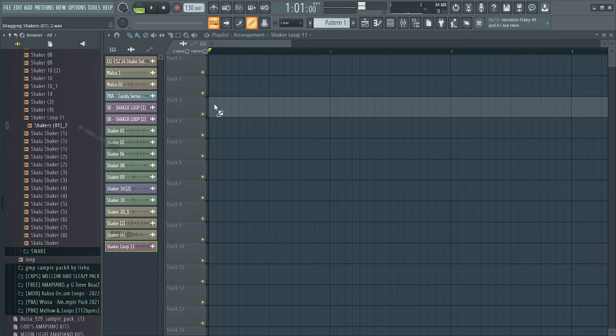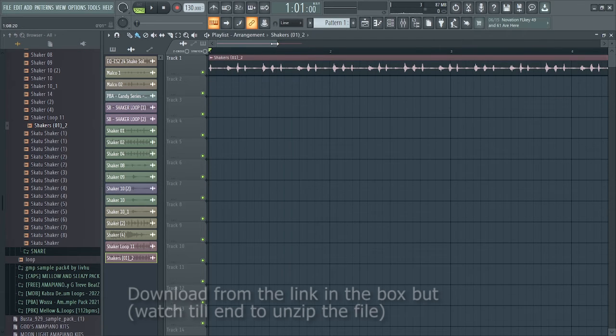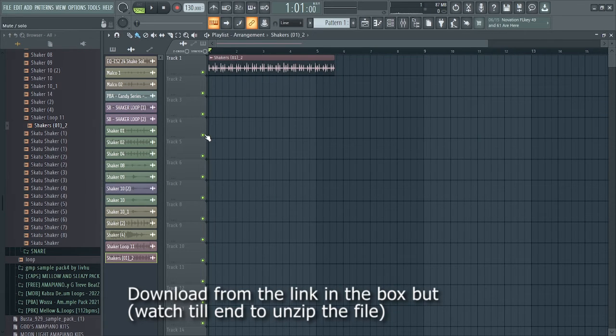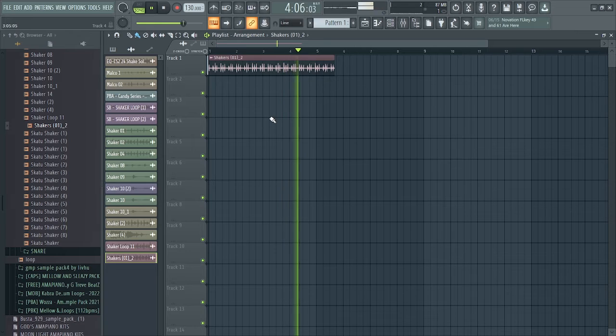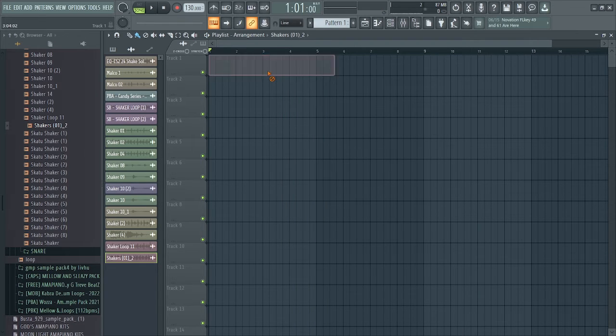These loops are very nice. Use them for your Amapiano beat and Afrobeat. Very nice, guys.